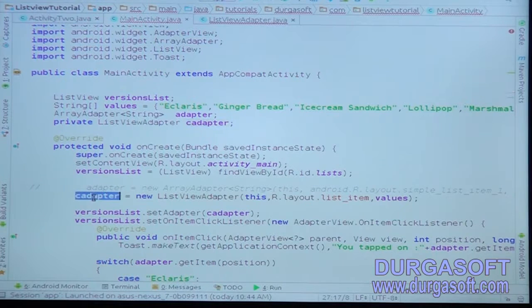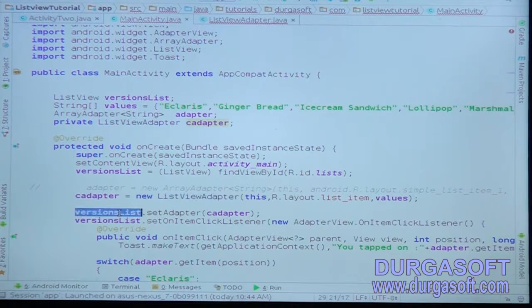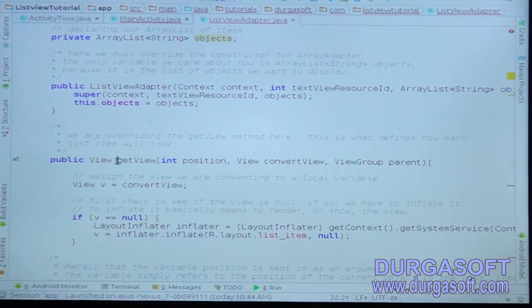So this is my custom array adapter that I'm going to put values inside, and I'm giving this adapter to the ListView, so that the ListView will use this adapter to render the data dynamically. So let's go back. An adapter always consists of getView, which is a very crucial part of this adapter, where each list item is loaded.